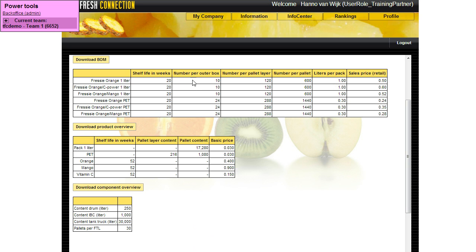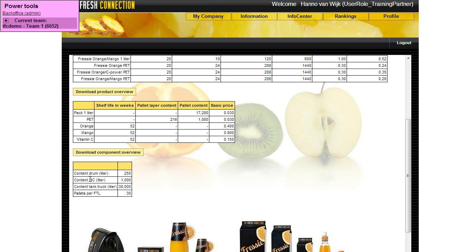Over here you'll see the amount of boxes, or the amount of units per box, per pallet layer, per pallet, and then the sales price in retail, and the liters, which are quite obvious as well. Over here you'll see more detail concerning different components and basic price for your input values. And over here you'll see if you order certain components in a drum, it'll be 250 liters. IBC is 1,000 liter, and a tank is 30,000 liters.